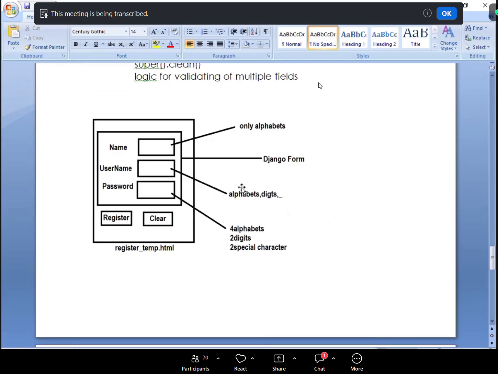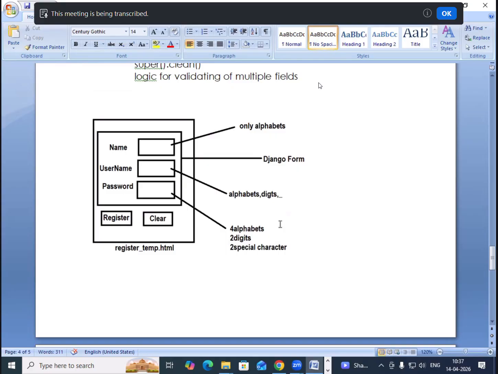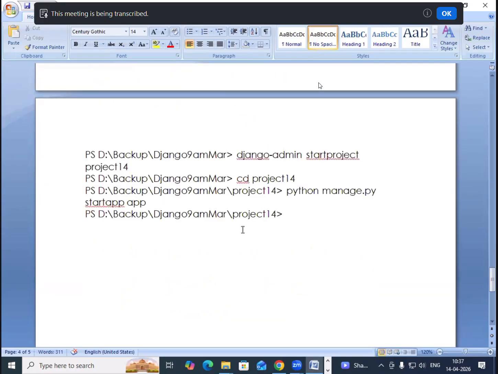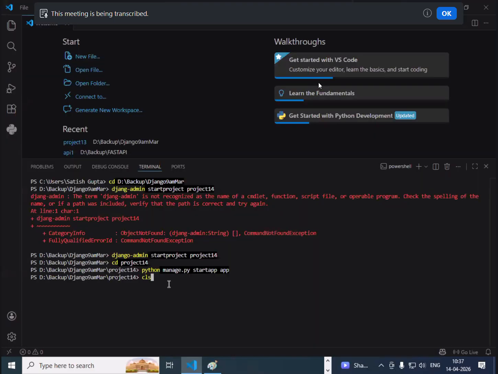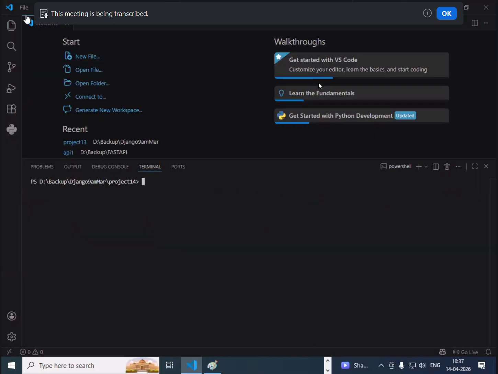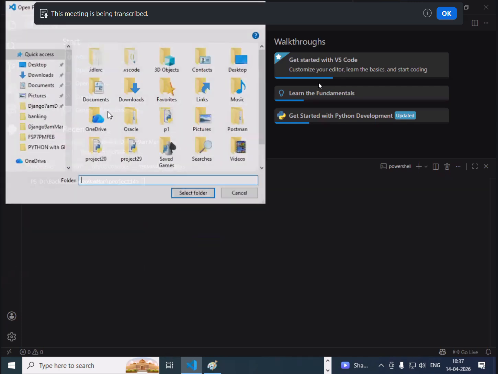Okay, now I want to check all these validations. I want to do all these validations. Okay, create, open the project.